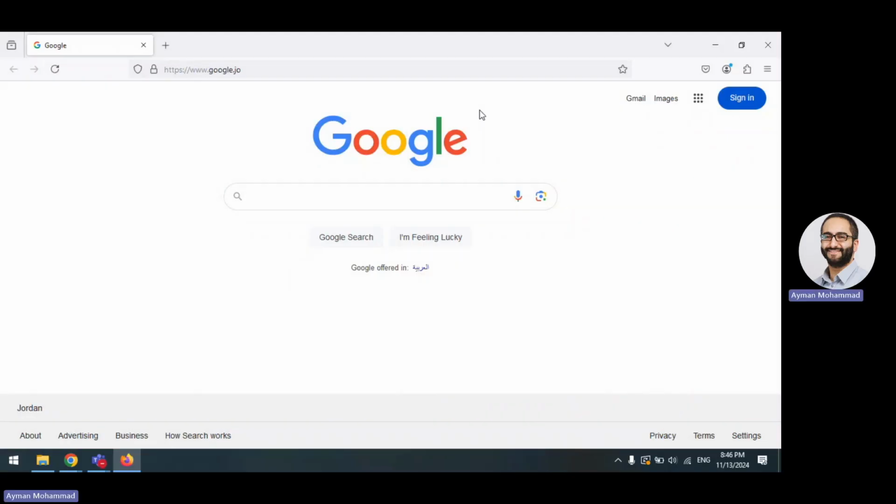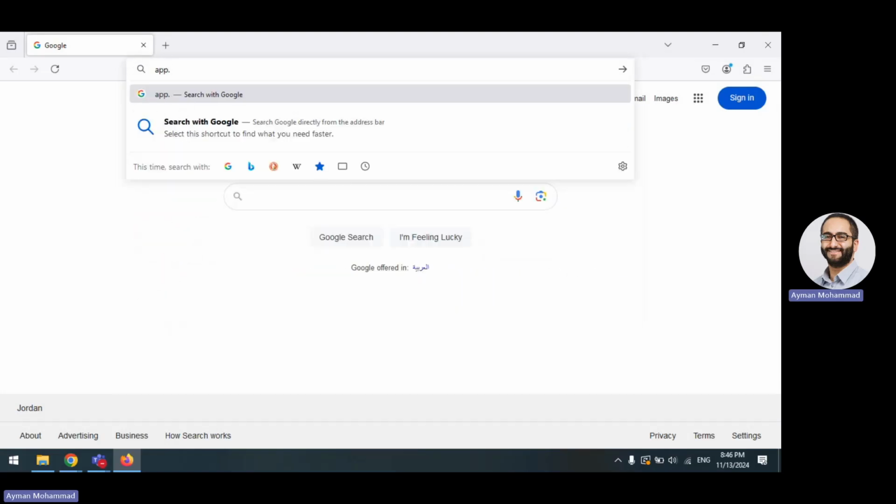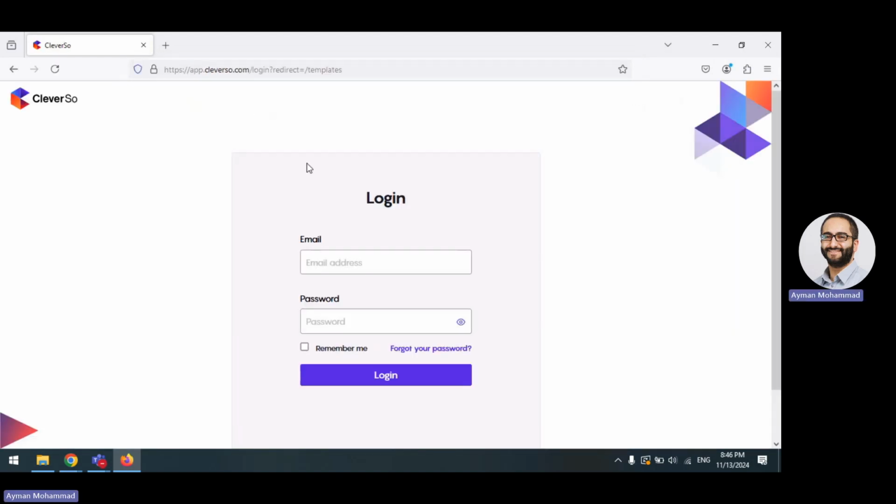Let's have a look at how we can access the login page for CleverSo so we can use our username and password to log in. Type in app.cleverso.com. This will take you to this page.